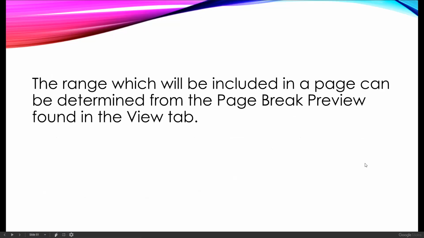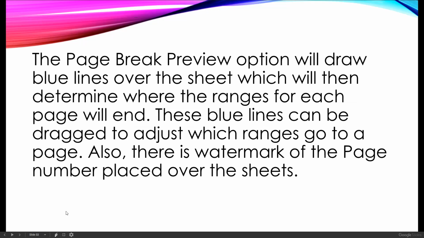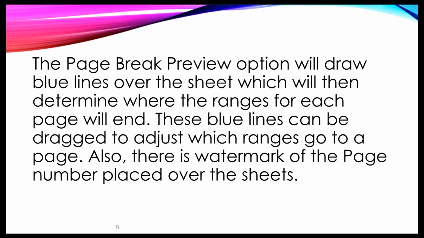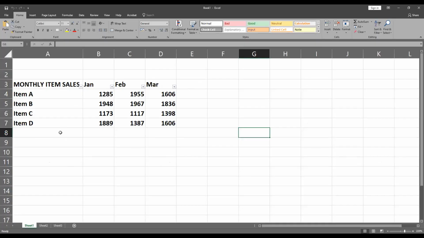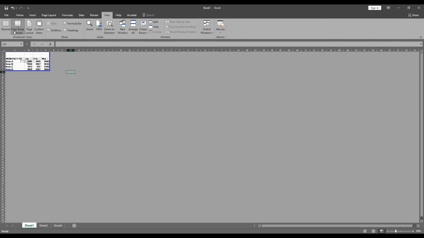The range which will be included in the page can be determined from the page break preview found in the view tab. Like for example, this one. Let me share my screen again. Let's have this. View, page break preview. You can see only here.